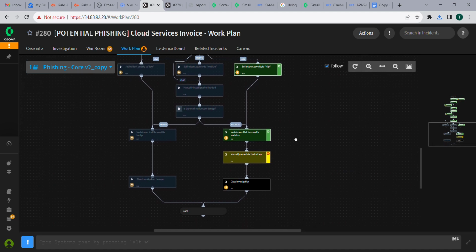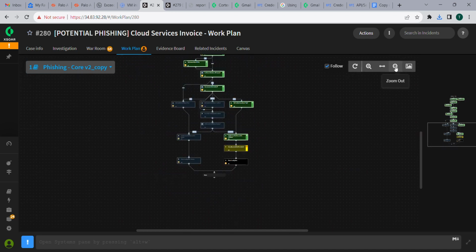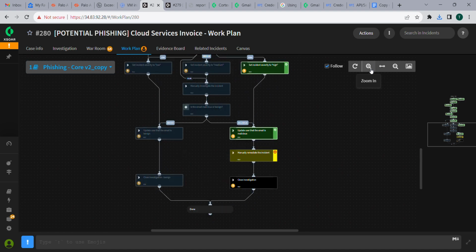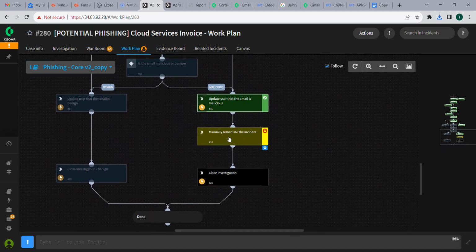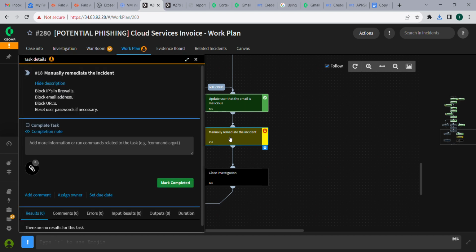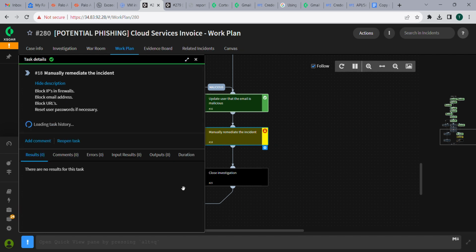Okay, because we are using Community Edition, it wants us to manually remediate an incident. I don't have access to the firewall, so I can't block all of those. But you can automate this whole process, and it's going to block the IPs, it's going to block the email, URLs, and it can even reset passwords automatically. For now, let's mark this as complete.